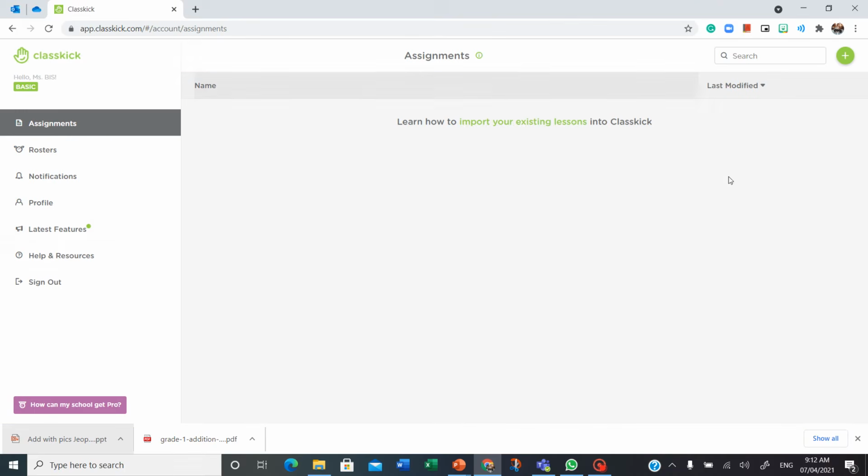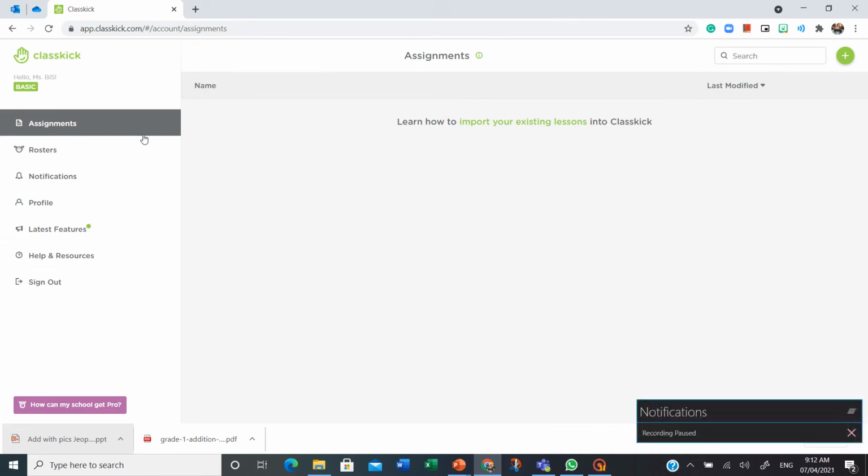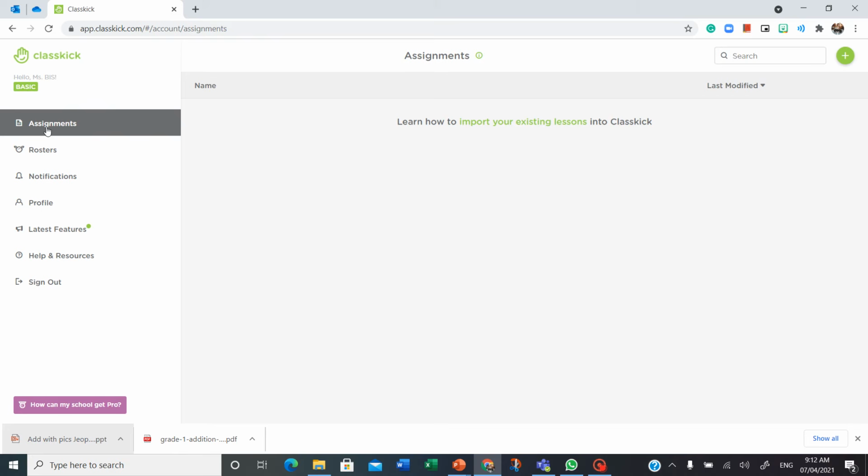Once you log in, this is your dashboard. To create a new assignment, click on the plus button, the green button here. You can either create a new blank assignment or create from a file. Let's see how to create the new blank assignment.